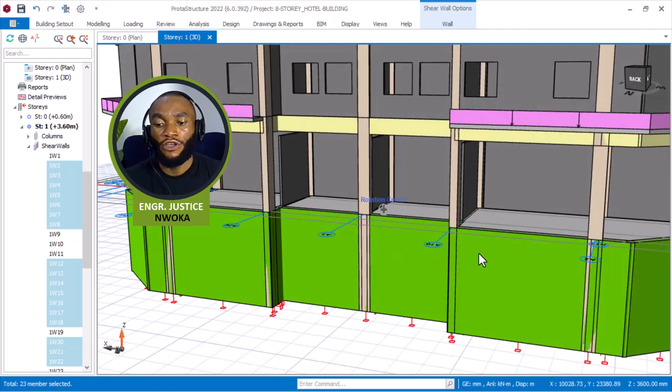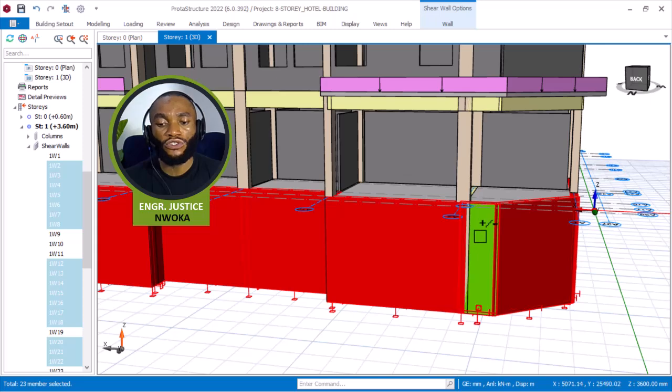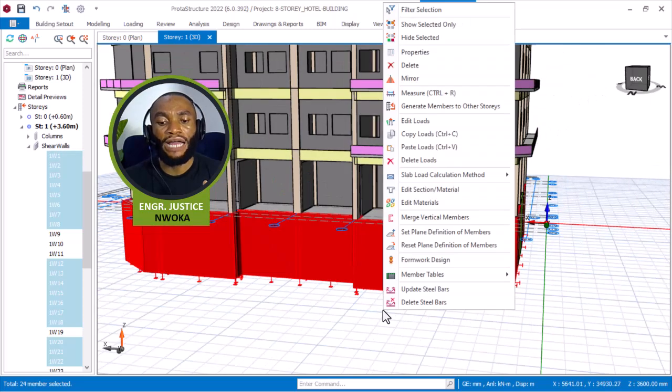Okay, that's fine. So right now I'm almost done selecting all the walls. So with this now, I'll then right click now and then do what?